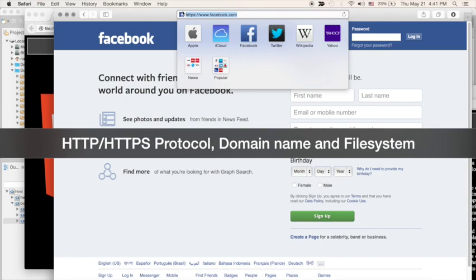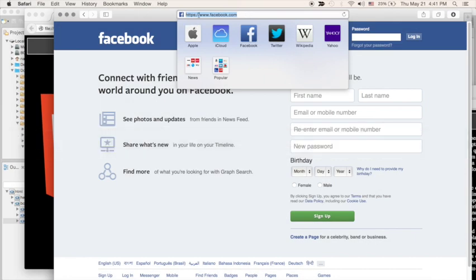So let's break this format down. This entire address is called the URL, or Uniform Resource Locator. This address locates some sort of resource. In this case, this address located a web page.